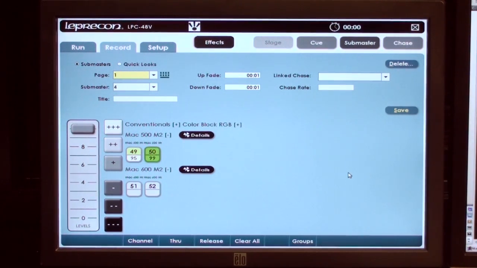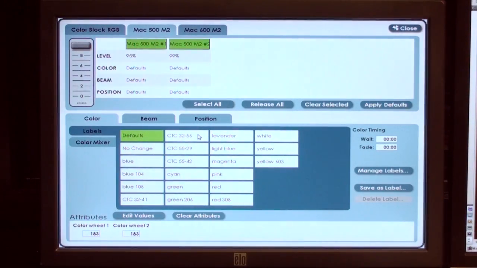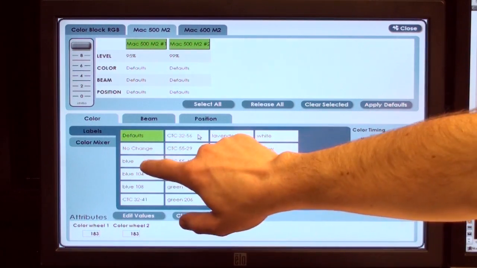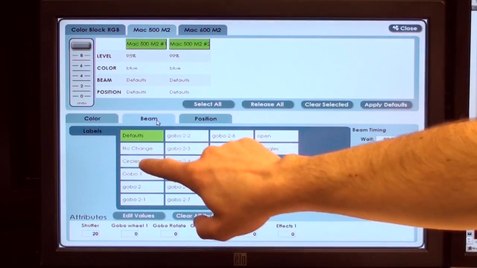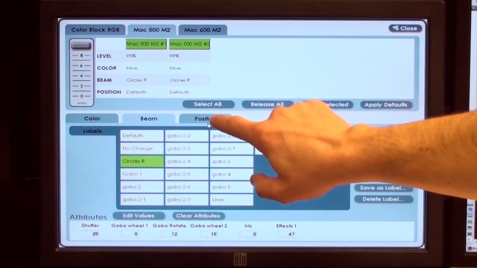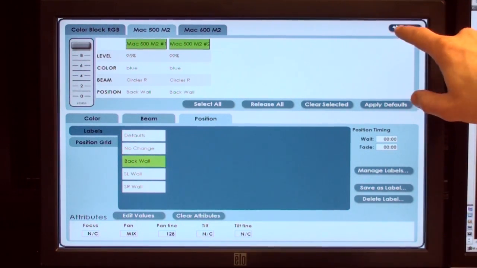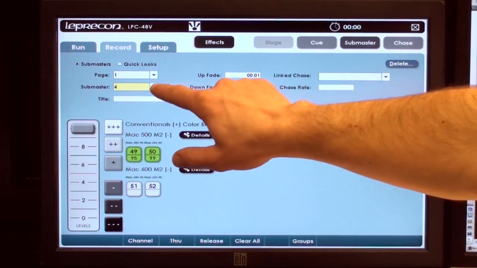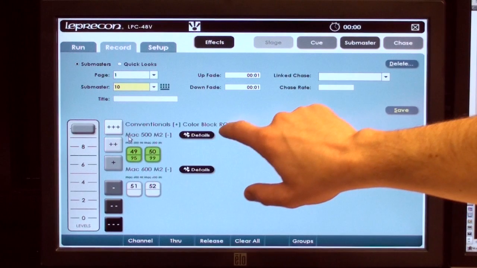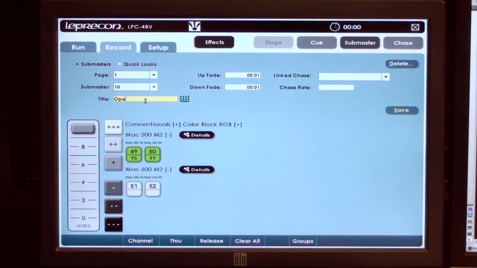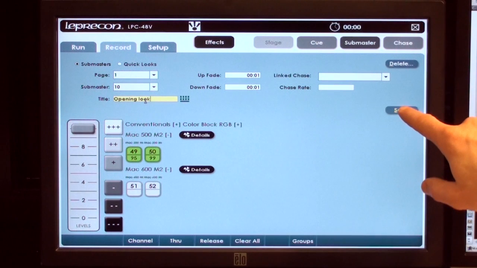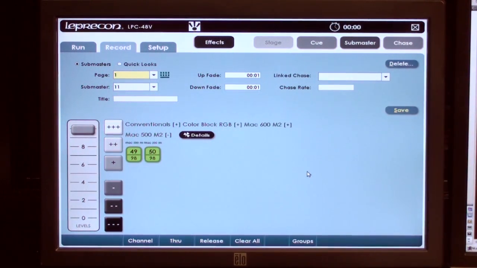Let's use the two Mac 500s for this demonstration. I will select them and then go into the Details screen. I can select a label for color, beam, and position. And then close back to our record screen by using the Shamrock key. We then select what submaster we would like to record to, and then name it, and hit save.